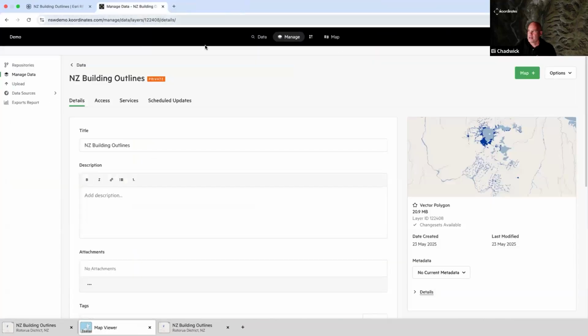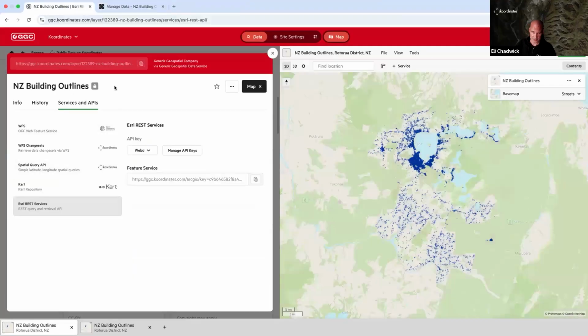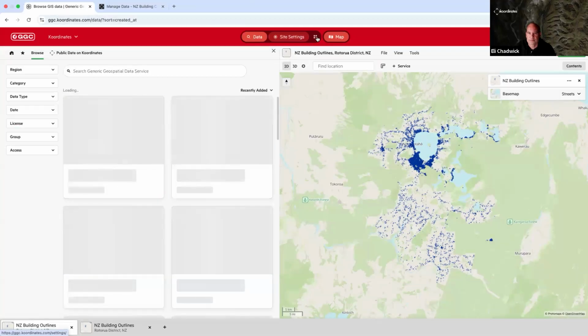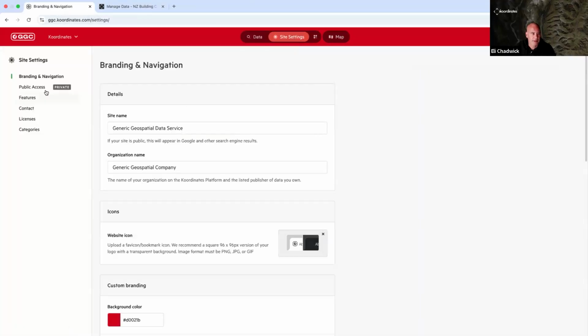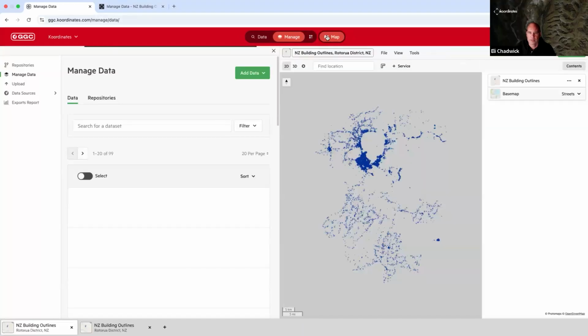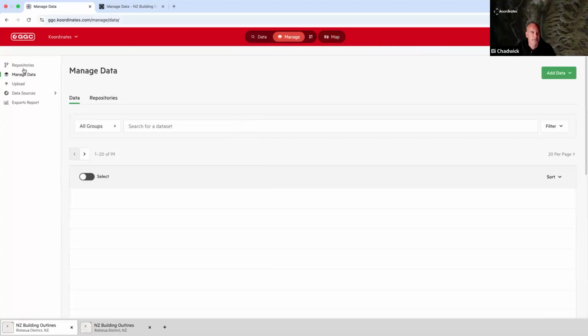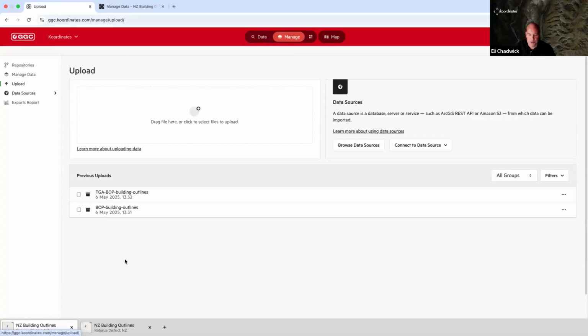So back over here, my next step is to update the layer in the source. Obviously, if this was Esri, you'd be publishing your new updates to it. This is coordinates, so we'll have to do it coordinates style. In order to do an update to this layer, I need to jump into the back end where all the config stuff happens. I need the manage. I don't really need a map right now. And what I'm going to do is go into upload, because the simplest way to get your data in is to do an upload. I've actually already got it here, but I'll just show you what an upload looks like. It's pretty simple.